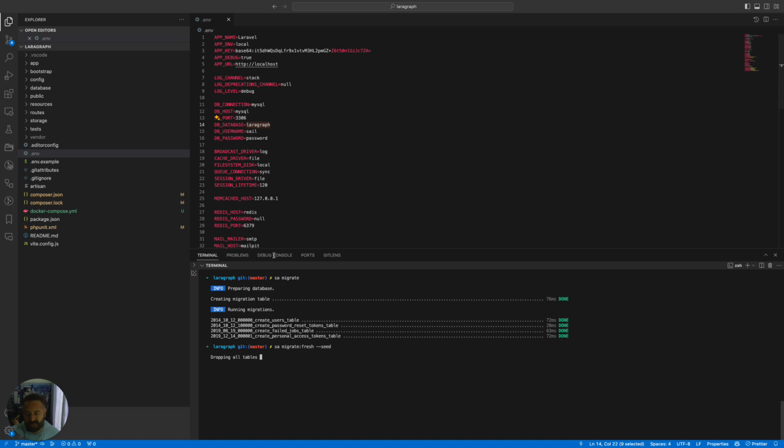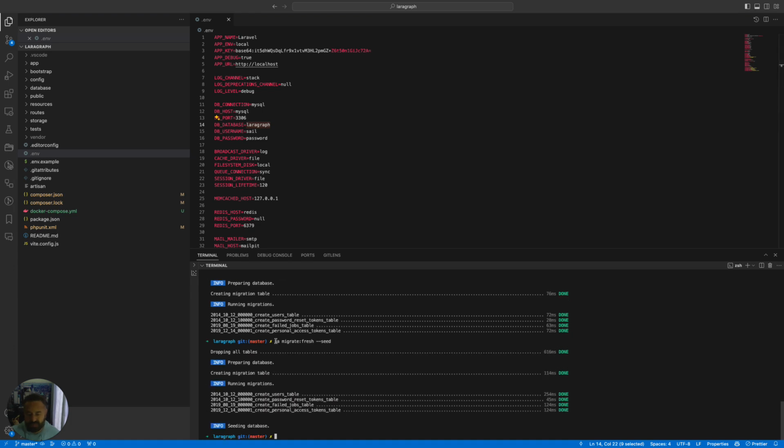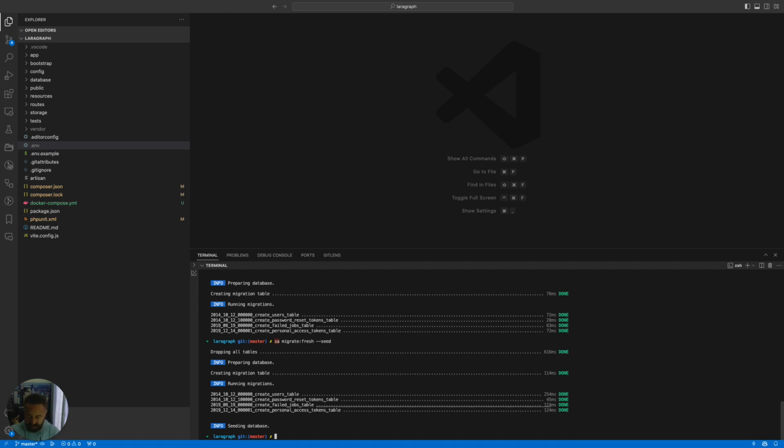If you're using some other tool besides Sail, for example Valet or anything for that matter, this would then be replaced by php artisan. So that would be php artisan migrate:fresh --seed. That's, I think, one of the most common commands around. So that shouldn't be a problem.